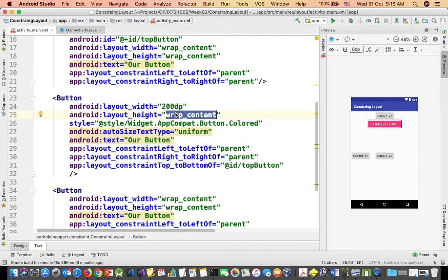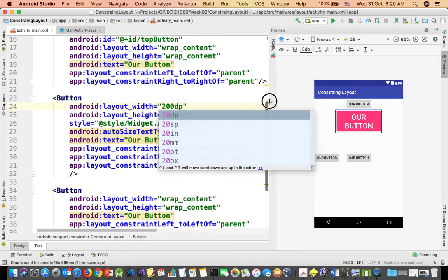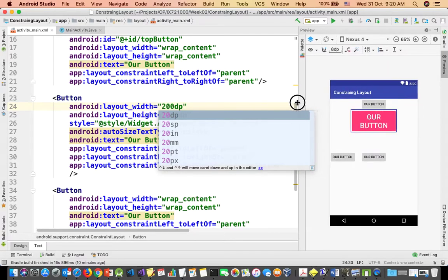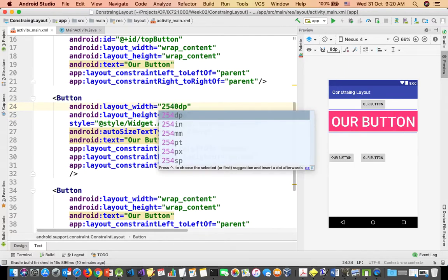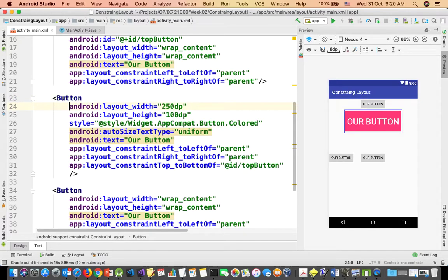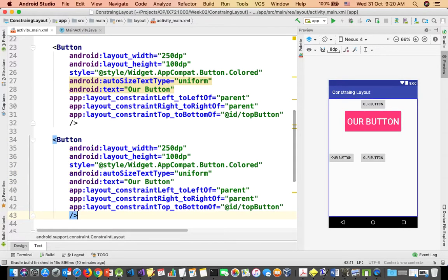Maybe we can say I want to make it 100 dp. So look at that, it's actually trying to do that. So we have different buttons. 250, I think 200 is fine, but I need to increase that one a little bit here. 200 and 100, or maybe 250. So let me have it like this. What I can say is that I will put some more buttons here.